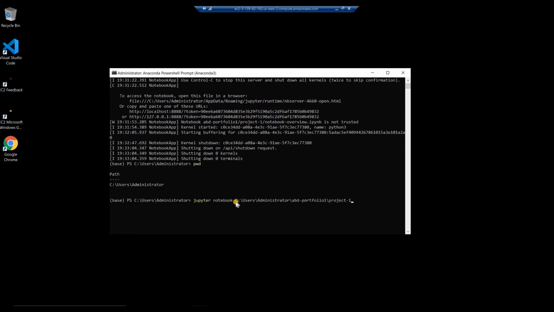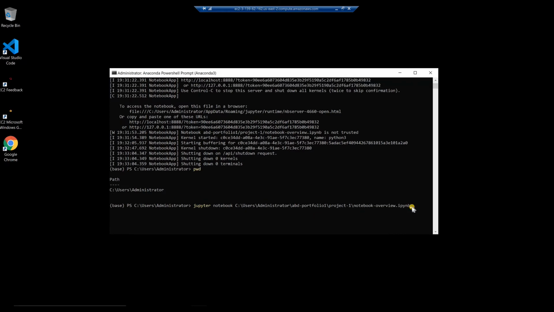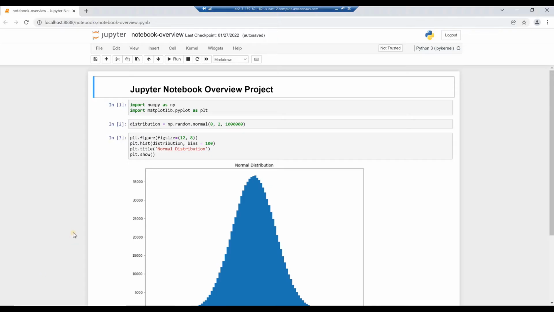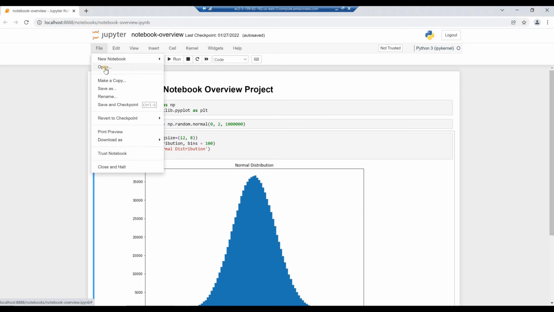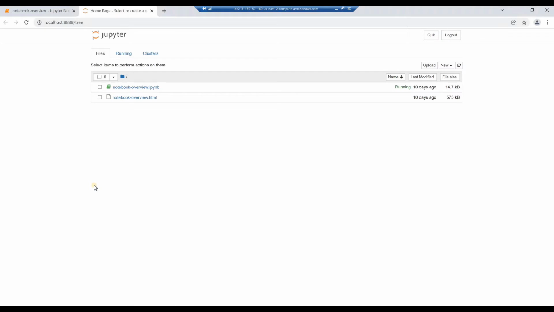Append the file name notebook-overview.ipynb and hit Enter. The Notebook-Overview document opens in the default browser. Note that the Notebook dashboard is not shown. Click on File, then select Open. The Notebook dashboard opens in a new browser tab. Note that our Project 1 subdirectory is the Notebook dashboard's root folder now. Close the Notebook Overview Documents browser tab window.